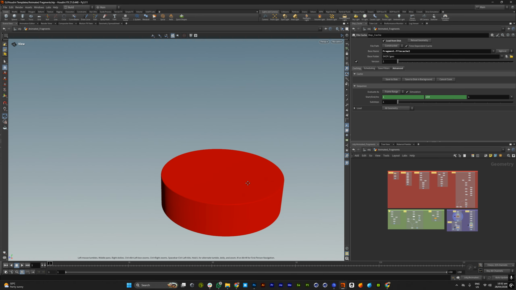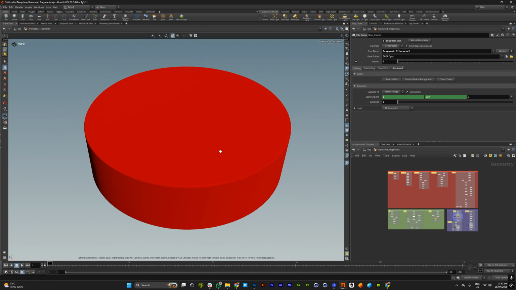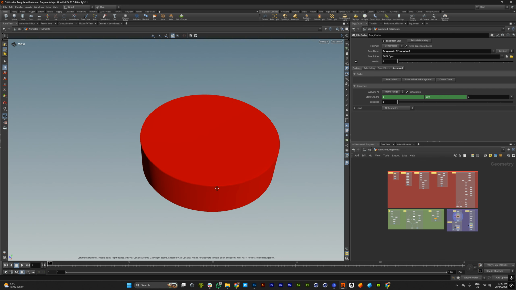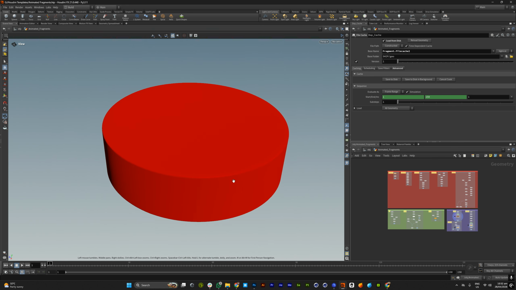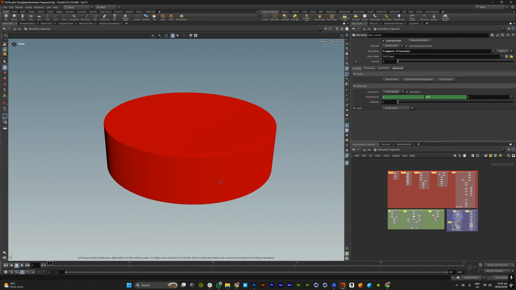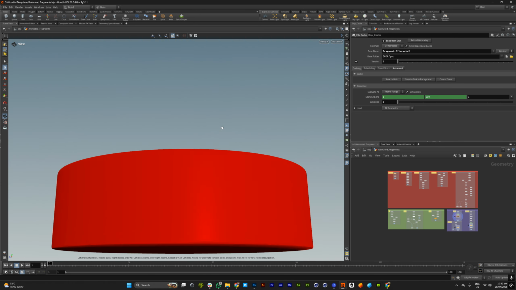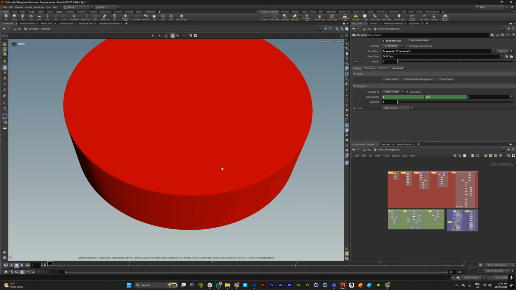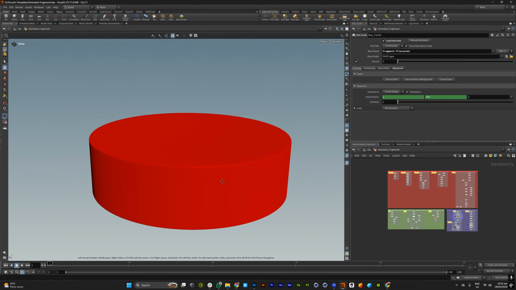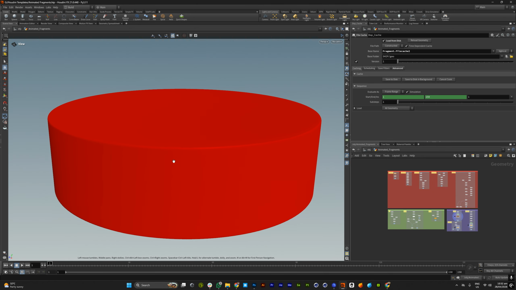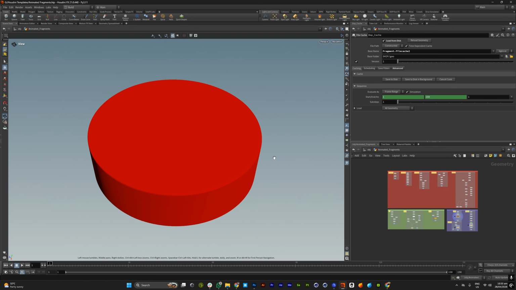But the idea for today's video was that we will be doing some RBD simulation, and we're going to be doing it in a way where we can blend it, with control over what parts are breaking and what parts are not breaking. So in all, we're trying to art direct the way we break something.